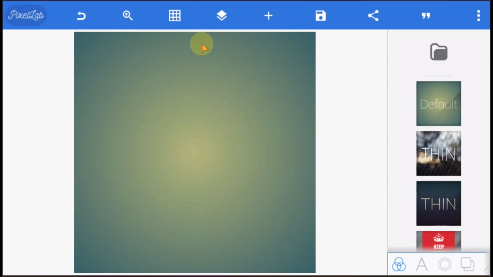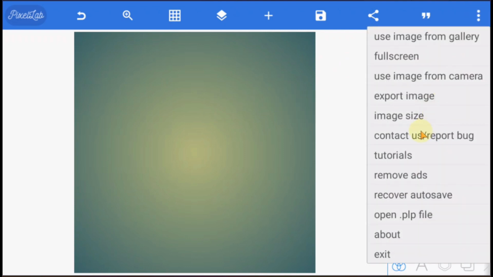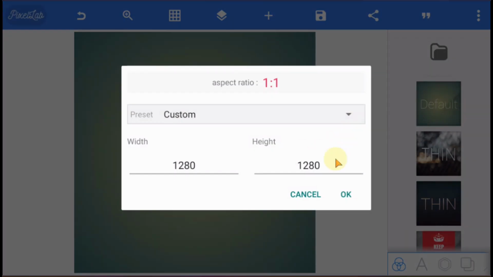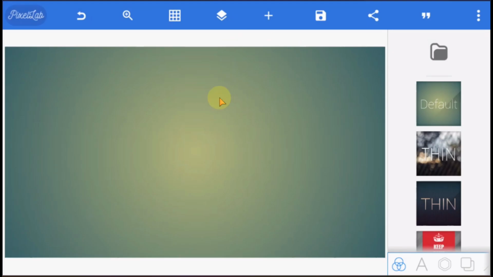Okay, we'll be looking at how to design a business card using Pixellab, a very captivating business card. So all you will do here, after opening your Pixellab, is change the size of this space. Go to image size, and then change the height to 5, and then the width to 9. This is approximately the standard size of a business card. So we are done with this.